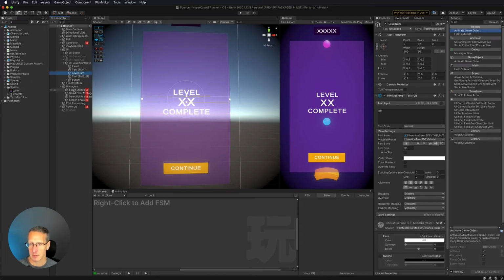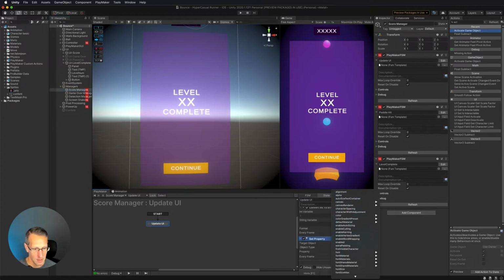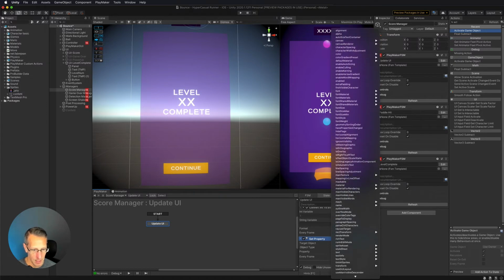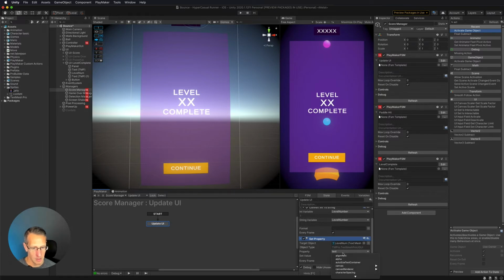So let's go back to our score manager. I'm going to lock this and drag our level num down. It's asking, what do you want to do with it? I want to update the text mesh pro. I'm going to set a property, and then I want to update the text. There's a big long list of items here that we can update. So I'm going to update the text with a string, and it's going to be the level number. I uncheck the variable right here so we can use the variable that we have, level number, and I'm going to update that every frame.